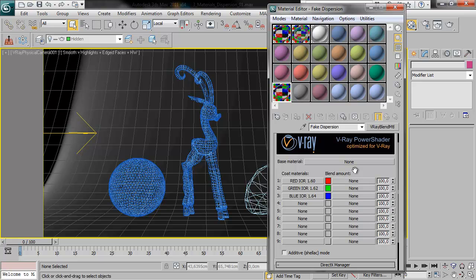And also it could be very slow to work with, because first of all you'd have to go into each individual coat material and adjust the index of refraction individually just to adjust the amount of dispersion effect. And then also to prevent banding you'd often want to introduce some blurriness to the refraction, and this would really make the render time skyrocket. So it's really not very efficient, and V-Ray 2.0 has a much better way of doing it.